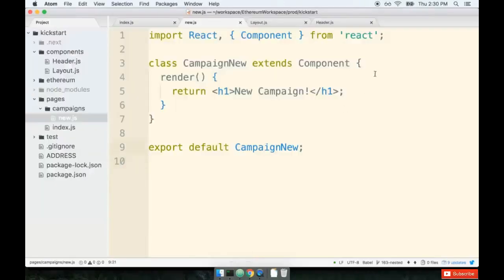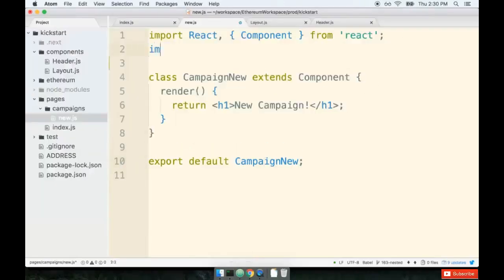Back inside of new.js, I'll go up to the top and we're going to import Layout from, and then notice that the path here is going to be a little bit confusing. So we're going to go up 2 directories into components and then get layout.js. So we'll do ../../components/layout, like so.